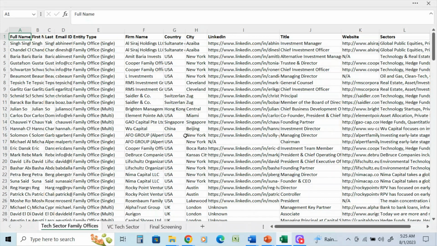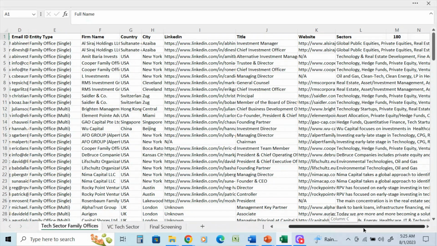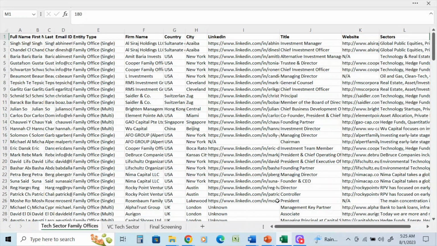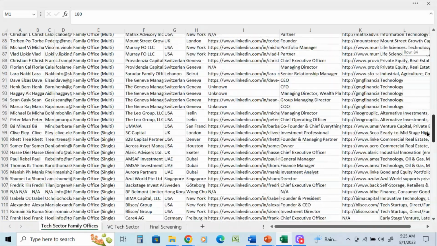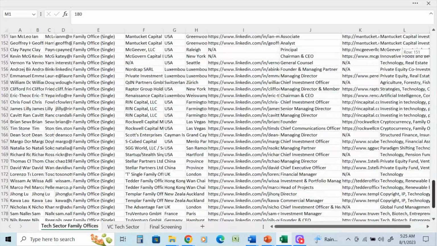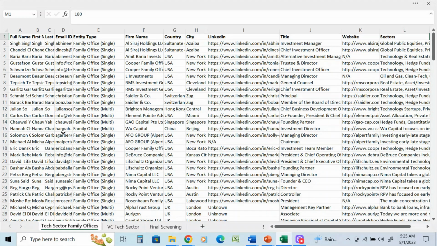So now we're over on the database portion where I did my initial screening. First off, I started with tech sector, family investment offices. If I scroll over to the side here, you see that I've come up with about 180 contacts that they can look at. And because they're raising 5 million US, they wanted to use the family investment offices as one of their main targets because they are the ultra high net worth sector.